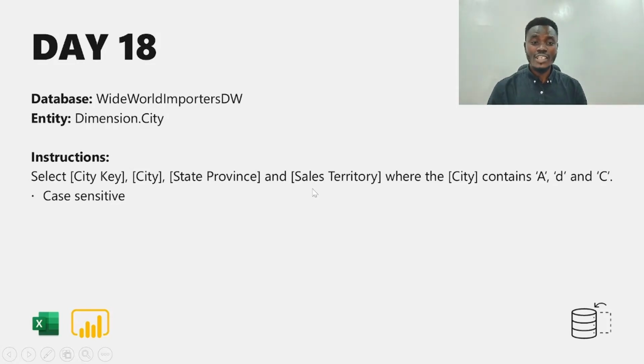So for today's challenge, the instruction says to select city key, city, state, province, and sales territory where the city contains capital A, small d, that small letter D, and capital C. And this is telling us that it is case sensitive. For this challenge, we'll be using the Wide World Importers database and the city dimension table.